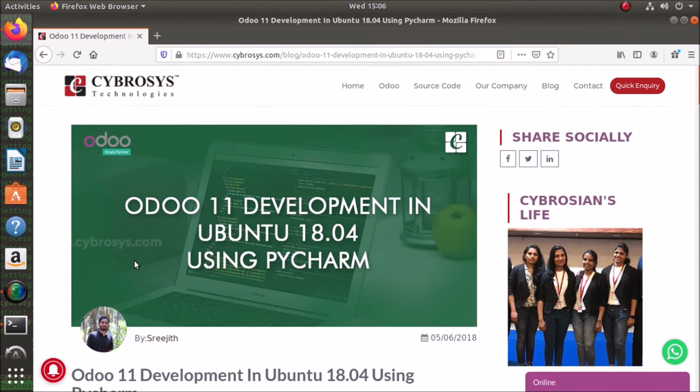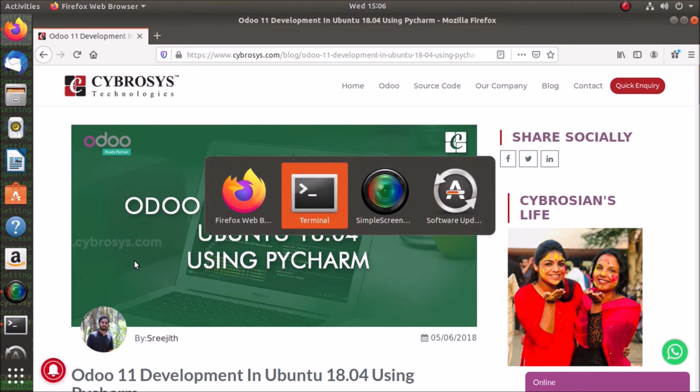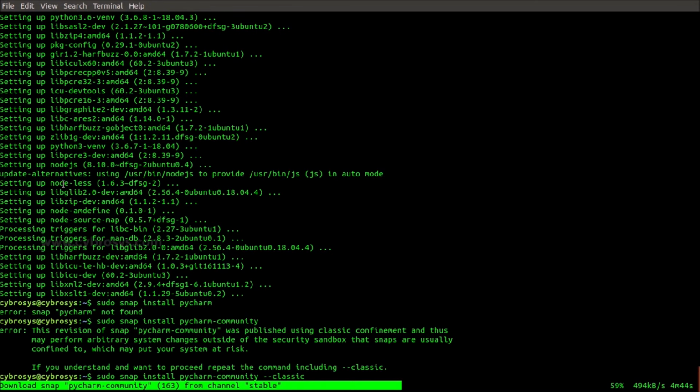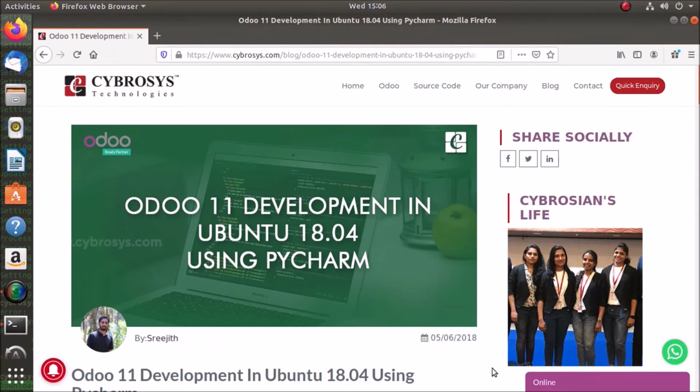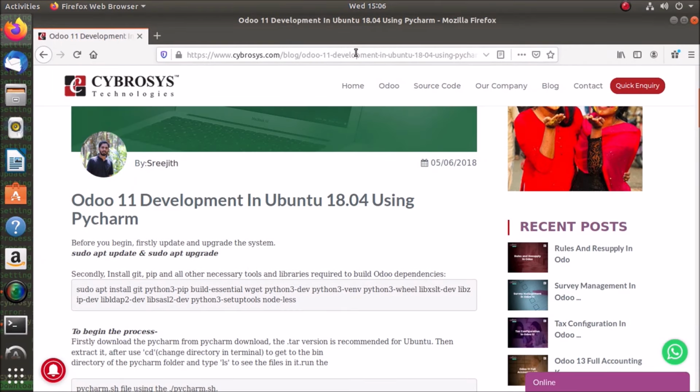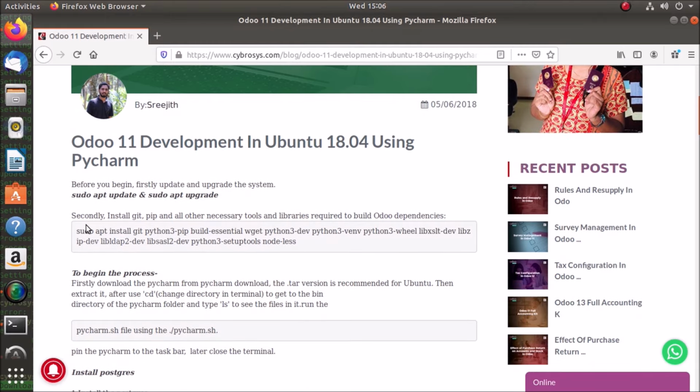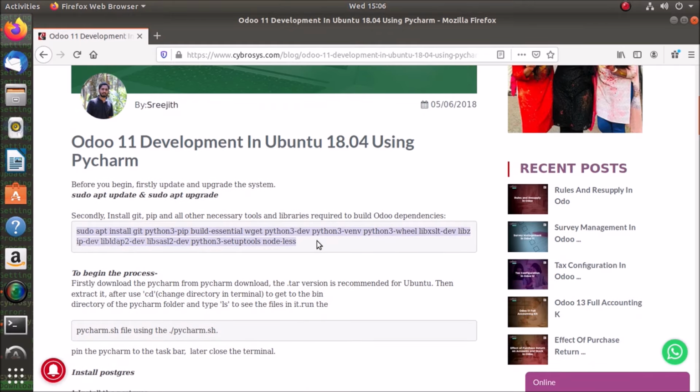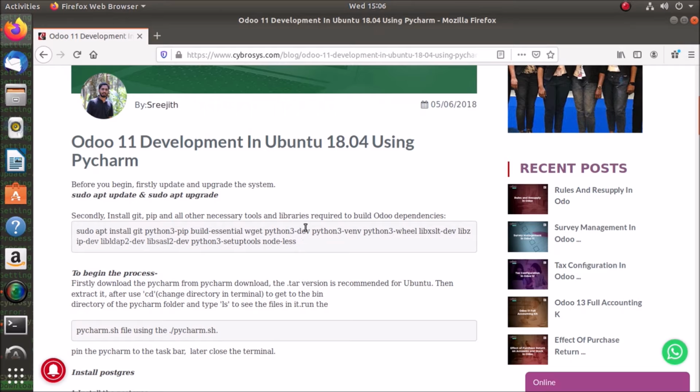So I hope once we have completed installing PyCharm, we can go to the configuration of PostgreSQL. But before that, I'll show you something here. We have run all these commands in our terminal. So let us go through which are the modules that we have installed.